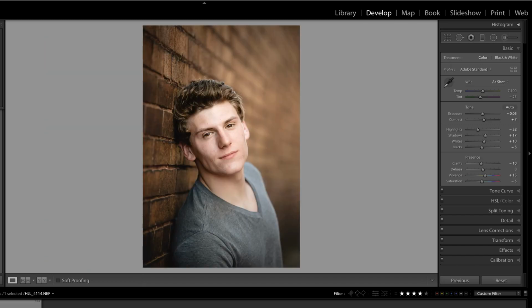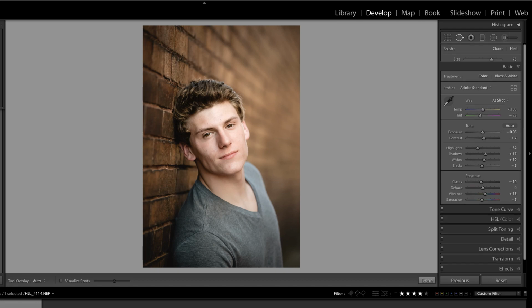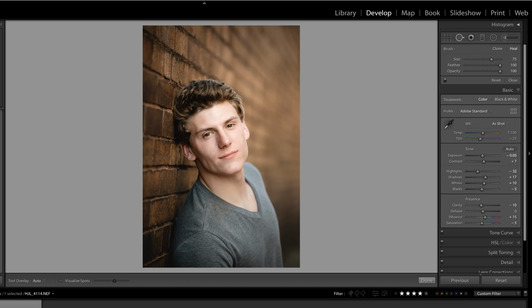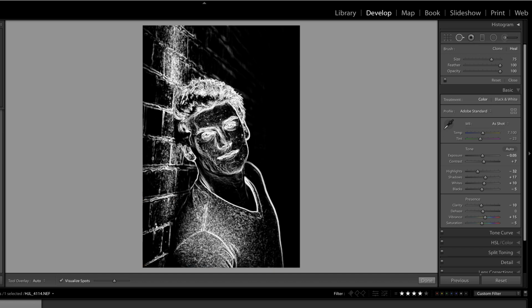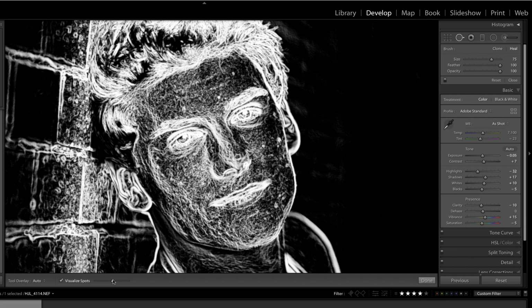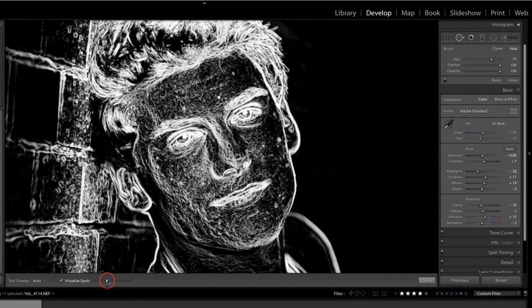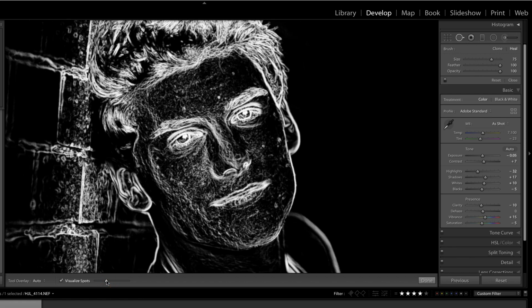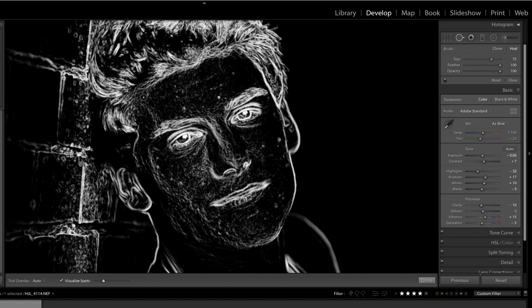So when the spot removal tool was introduced into Lightroom, it was indeed for removing spots. But as photographers, we're a clever bunch, so we started to use it for other areas in the photograph. I am going to press Q in order to grab that tool. I'm going to press A to visualize spots, and then I'm going to zoom in on this image with Command or Control plus, and I'm going to adjust this slider until I see if there are any spots or blemishes on his face that I would like to remove, and I do see a few.